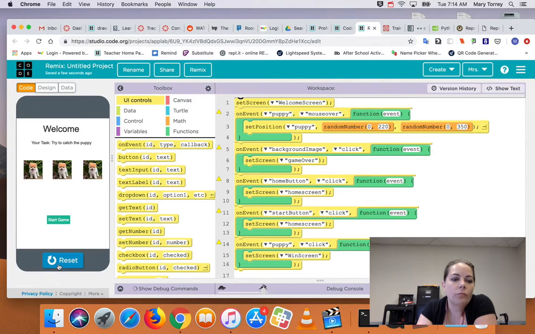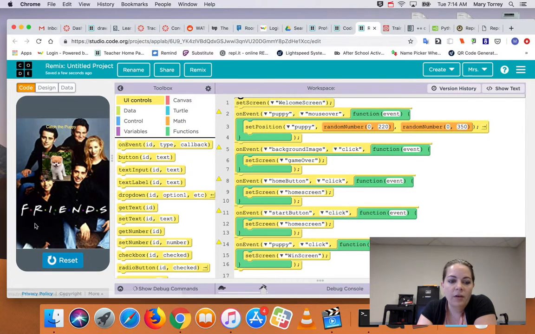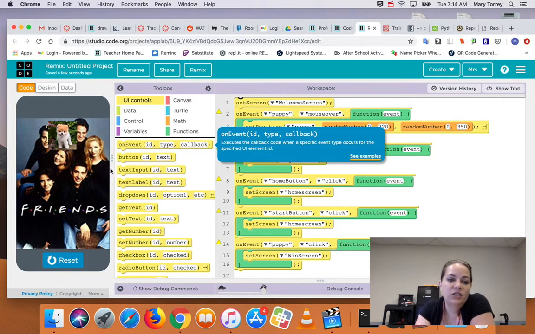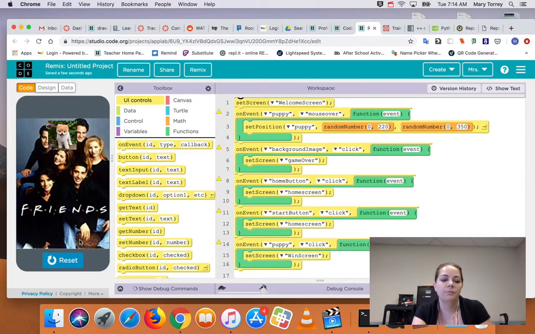So, start game. We have a dog that moves around. We have a friend's background. On the event that I can't click on this dog, I want my score to stay the same and my lives to go down, and if I click on the dog, my score should go up. So the very first thing I need to do is add a couple of variables.